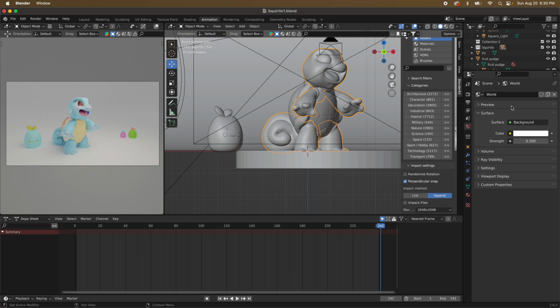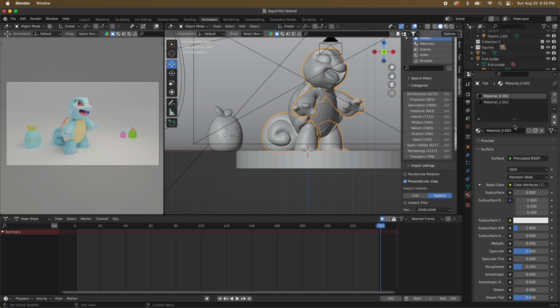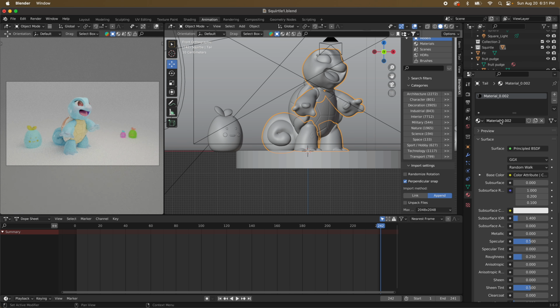And now I'm going to go over here and it looks like, where's the surface at? Preview. Oh, I'm on the wrong thing. I wanted to be here. Okay, so I think I can delete one of these. So now this will be a skin. I'm just going to put Squirtle at the end.